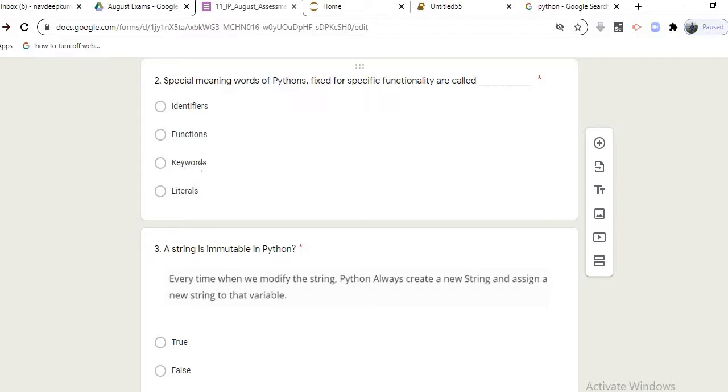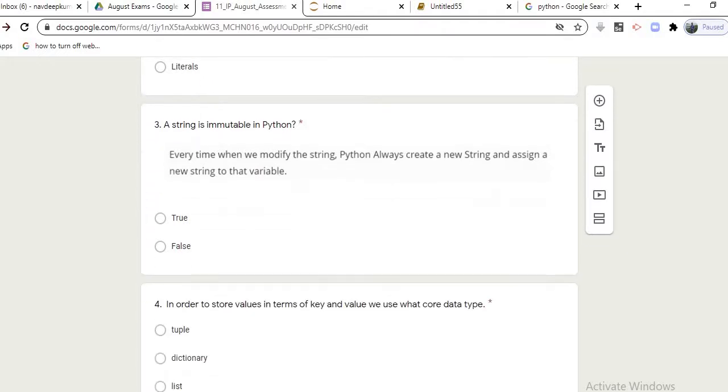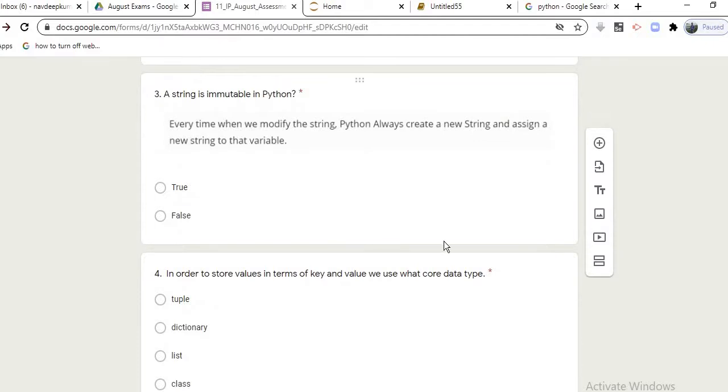Clear? This is basically a theoretical question. So here the answer is this third option. Now the third question is a very interesting question. A string is immutable in Python. We have to say whether the string is immutable in Python or not.